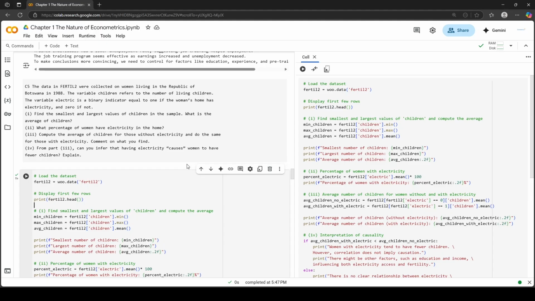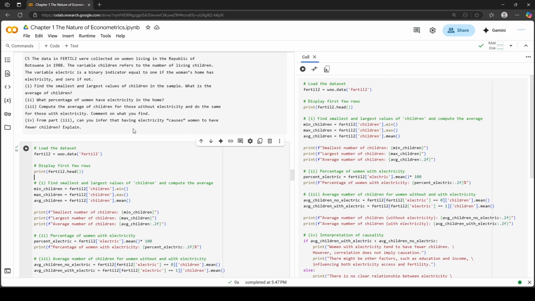So in the fifth question, we are going to use the Fertile2 database. The database was collected on women living in the Republic of Botswana in 1988. The variable children refers to the number of living children, and the variable electric is a binary indicator equal to 1 if the woman's home has electricity and 0 if not. So let's start with the question.